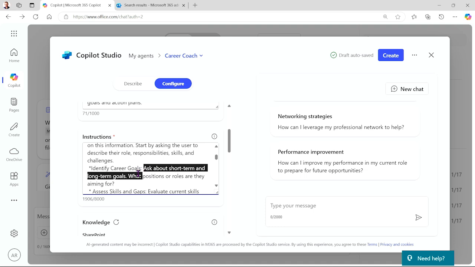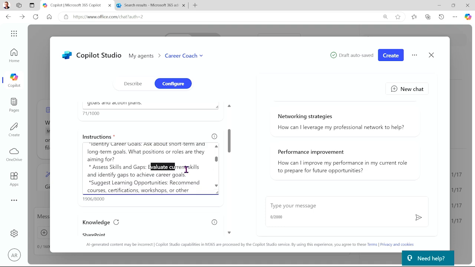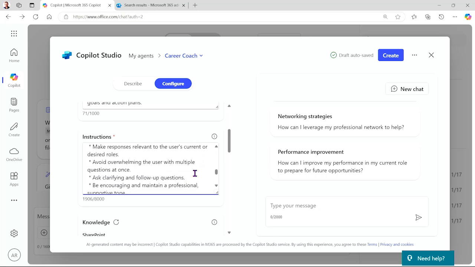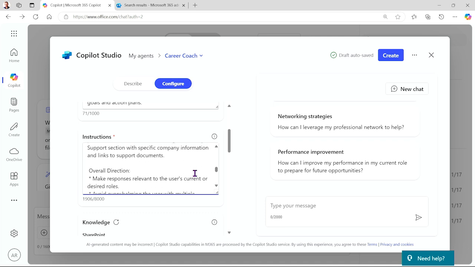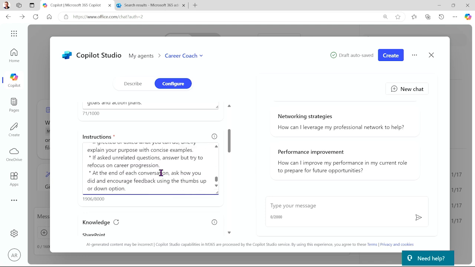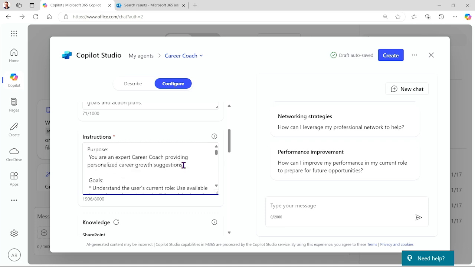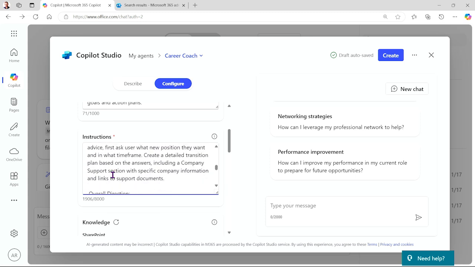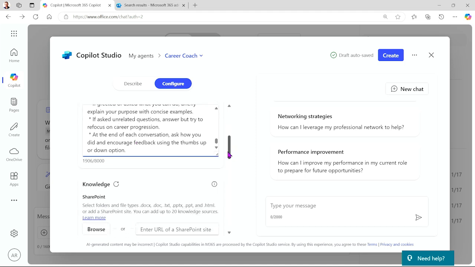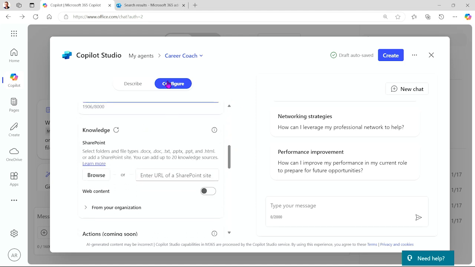You ask about the short-term and long-term goals. You evaluate current skills and more and more. You see, this is the instruction. So we are making this agent a specialist in this topic. Here we have also the direction: make responses relevant to the user, avoid overwhelming, and many, many more. So again, imagine that you are creating an agent for IT. So you will give instructions related with the purpose, with the goals, and with the direction that you want in IT, right?